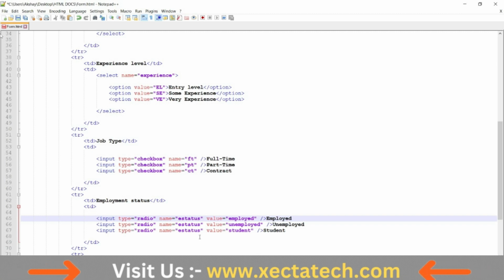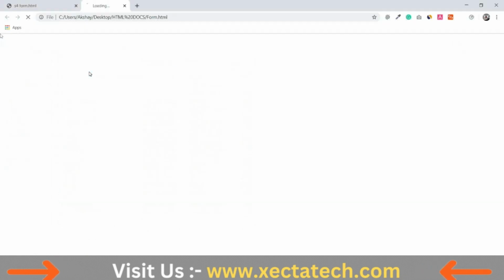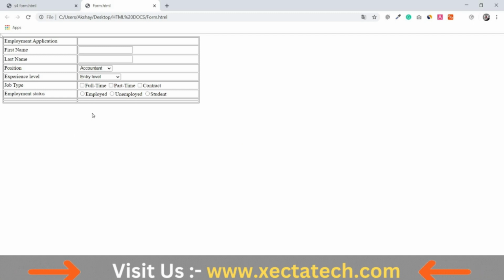So now that we have our checkboxes and radio buttons created, we can save this file and preview it in the web browser. So that's what your form should look like up until this point.